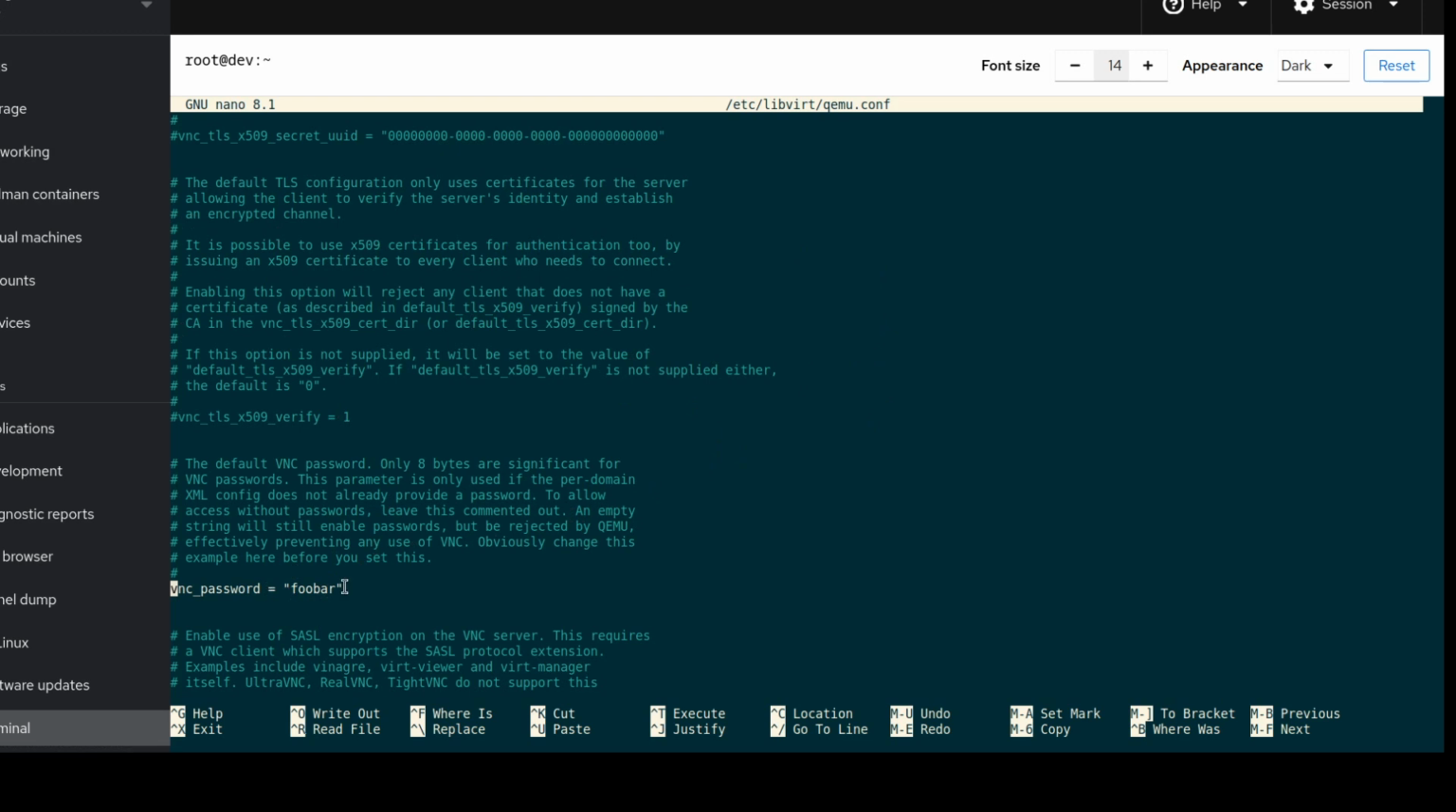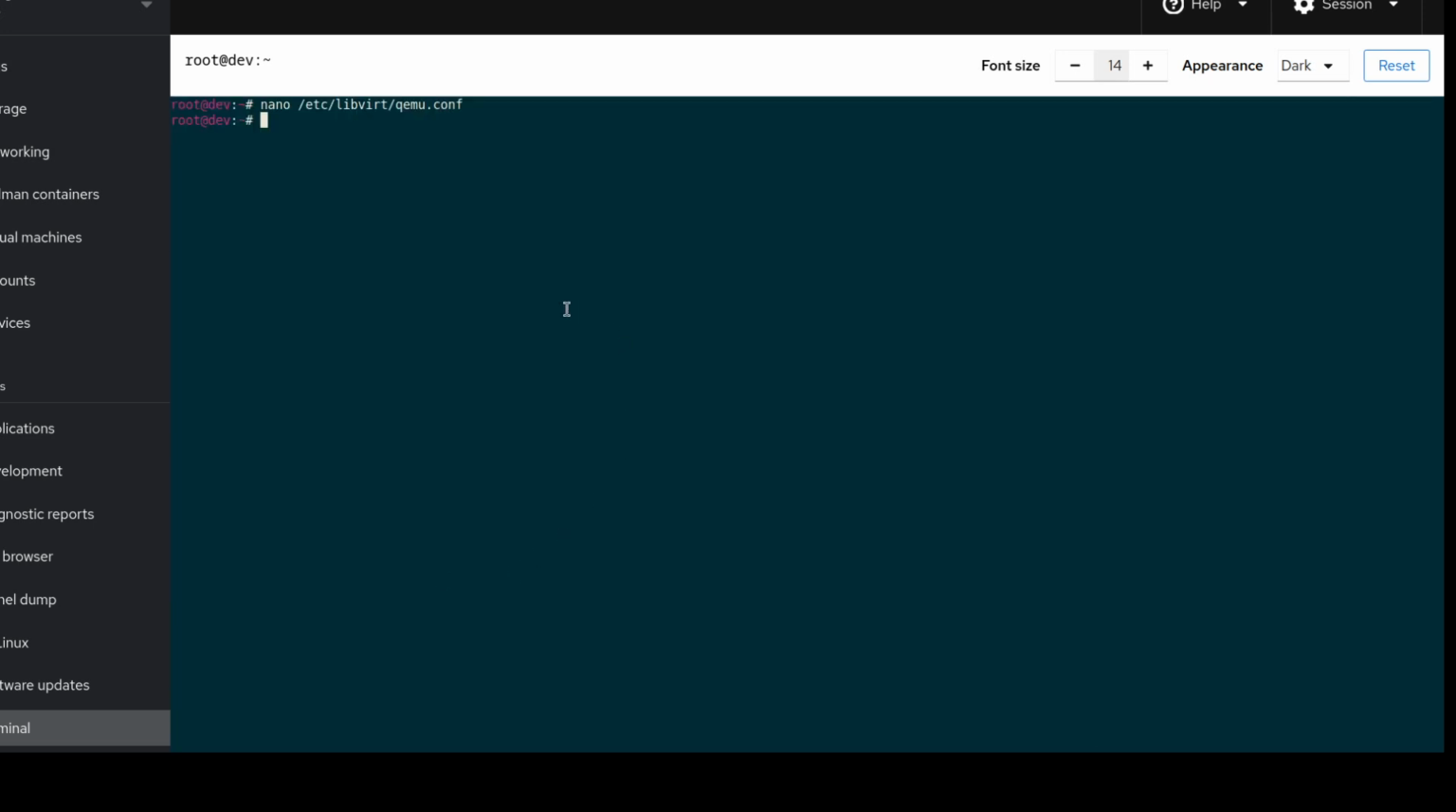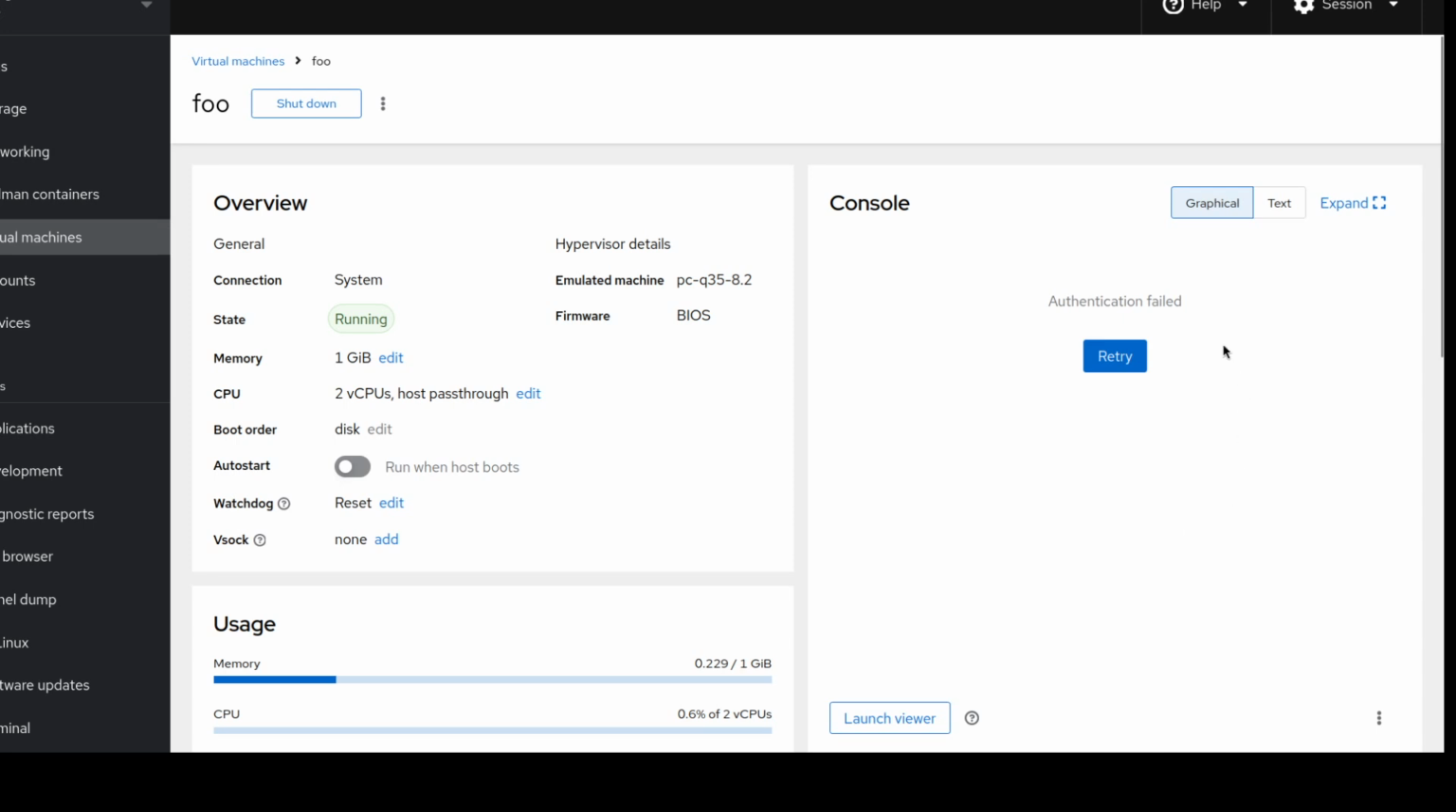But now a bit tricky maybe. If you change this password and save the file, then Cockpit will pick up the password from the file, but the machine has not been restarted and it's still using the old password. Actually, libvirtd also needs to be restarted. And now we get here an authentication failure, at least. No further explanation. You're still left with digging out the details. But at least it looks like a failure now. We can retry. Doesn't help.